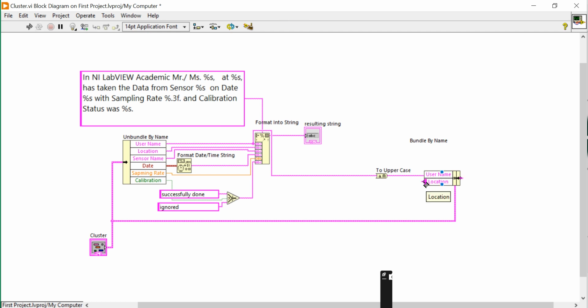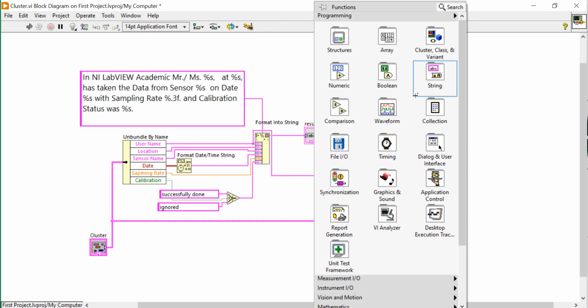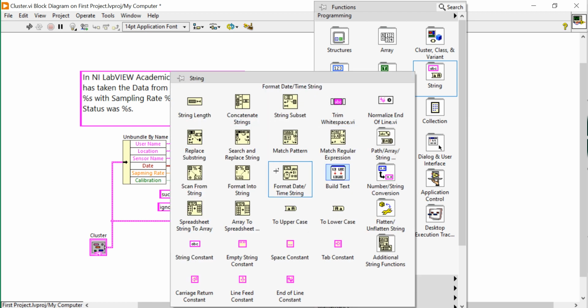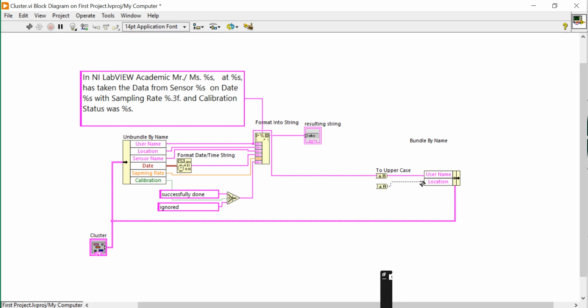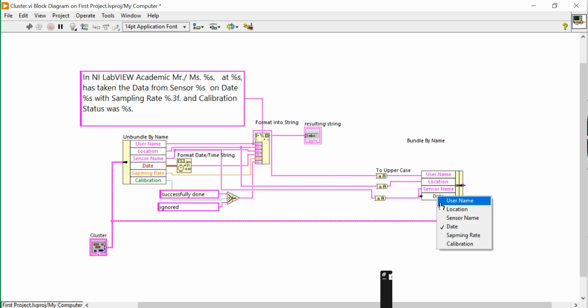Drag it. Right click, take it to the uppercase. Take uppercase for location, and uppercase for sensor name. Date, change it. Sampling rate, calibration, nothing is there, no need to change. Just make a connection like this.